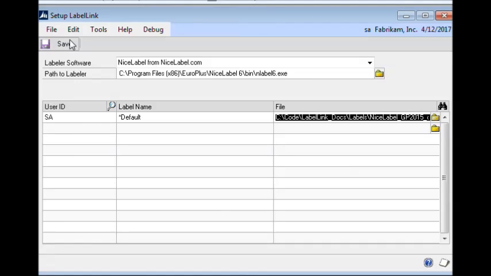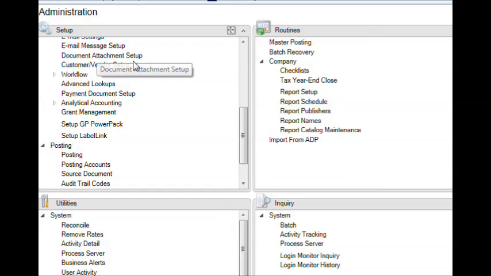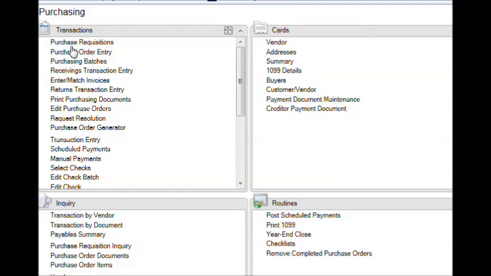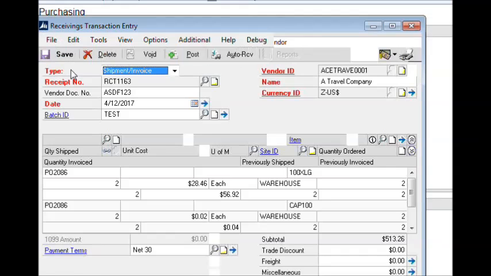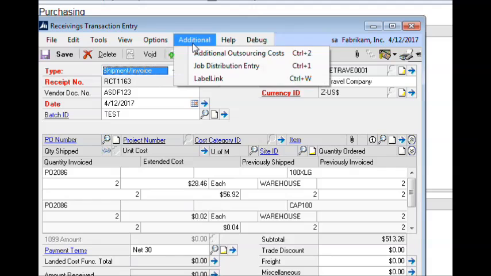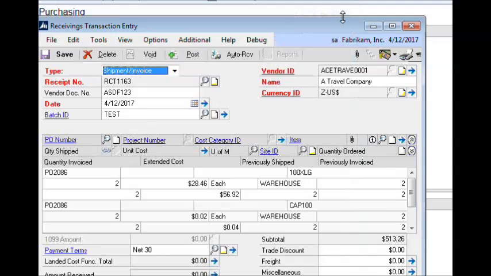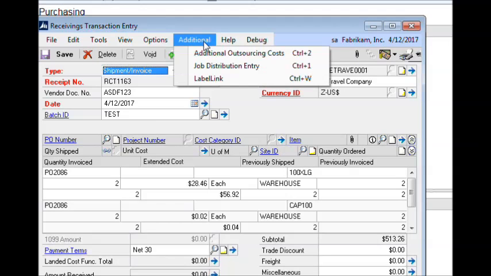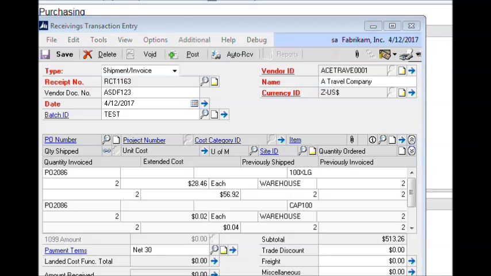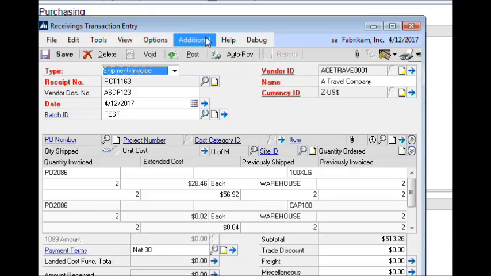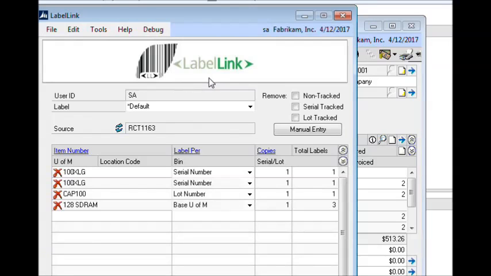Okay, so now we'll save our changes and go back into the PO receipt. I just closed LabelLink because it was open from when we were doing our testing. So we'll pop open LabelLink. And again, it's using our default label.